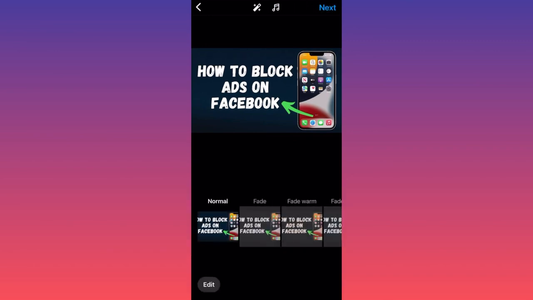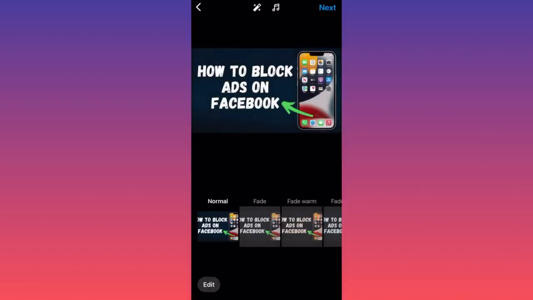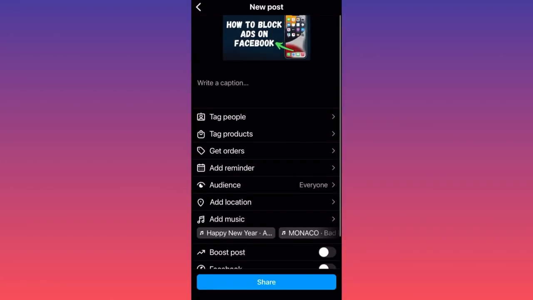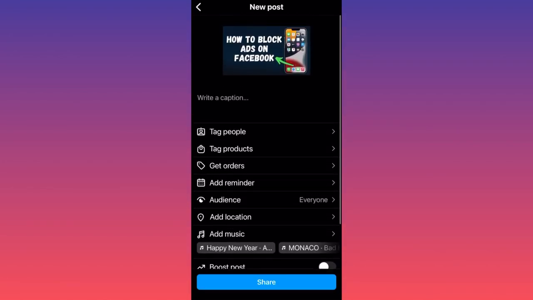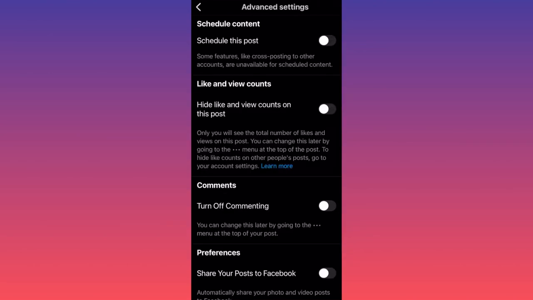You can add more music over here. Not gonna do that. You can press next, and then you have a very small interesting option over here, which is essentially schedule the post, not posting it. If you click advanced settings, you can click over here and you can click schedule this post.